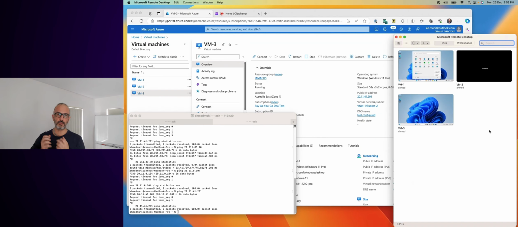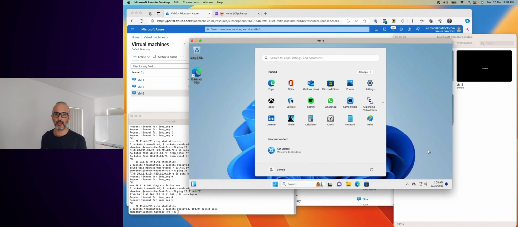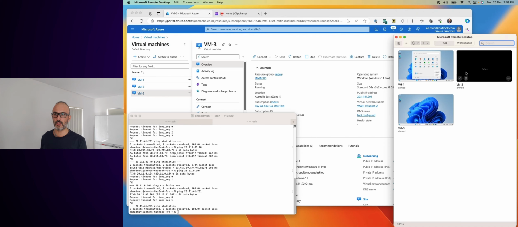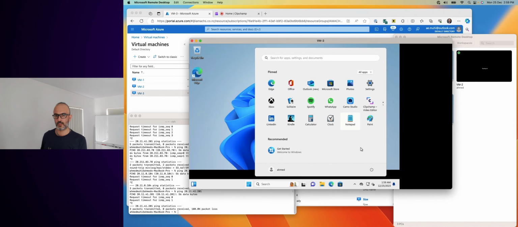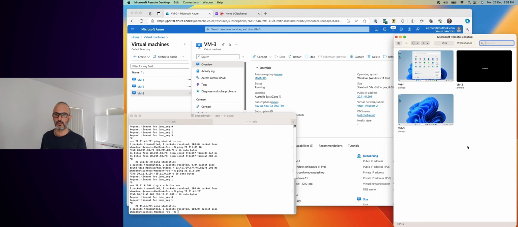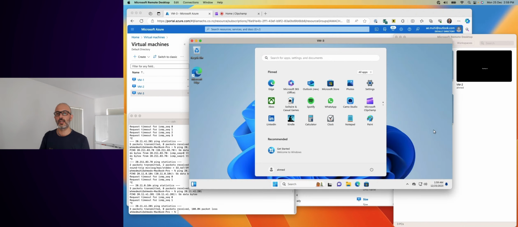Let's see if that affected our ability to RDP to those machines. So VM1 should not be affected. Yep, and as we could see, we are still able to RDP to VM1. Ideally, we should be able to RDP to VM2, which we still are able. Beautiful. And then finally, we should be able to RDP to VM3, which we are still able. So as you can see here now, with the application security group, our life becomes so much easier, but it is a tool that works in collaboration with the network security group.